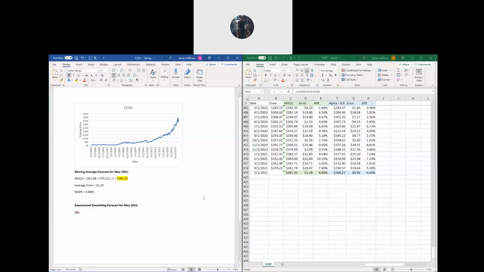All right, let's call this final section exponential smoothing forecast for May 2021. And now we're going to show how you got the exponential smoothing prediction and put in the average error and the MAPE for that one.